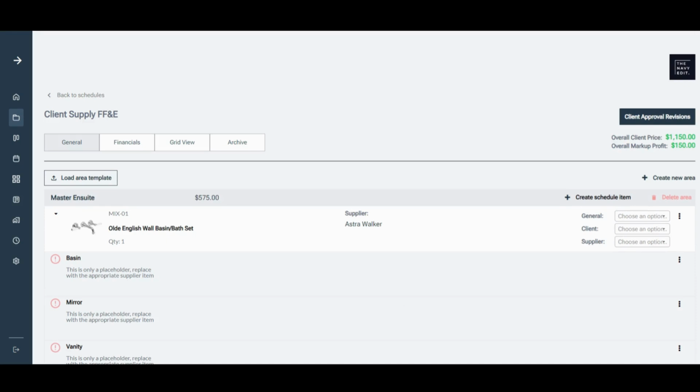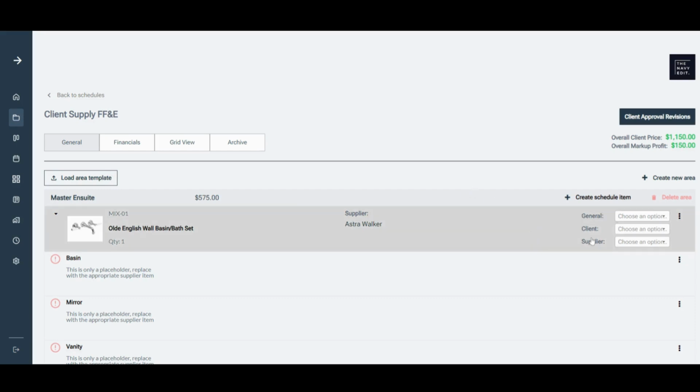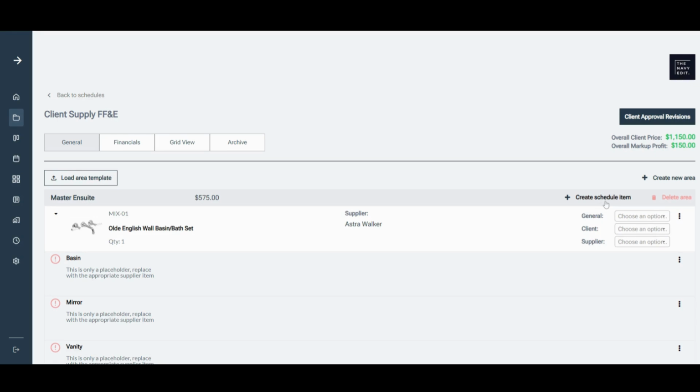I would love for you to have a go at entering in some items and having a play with loading an area template and swapping a line item over, and then also adding an item through the Create Schedule Item button, and then also through the supplier library.